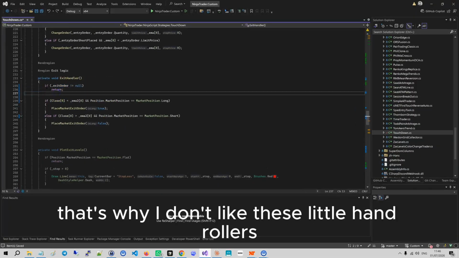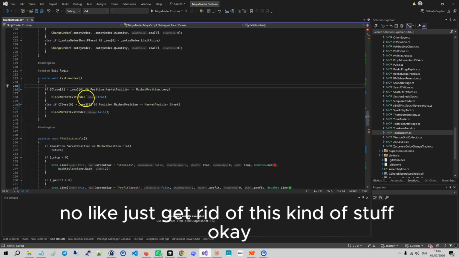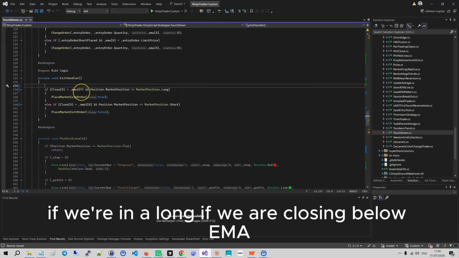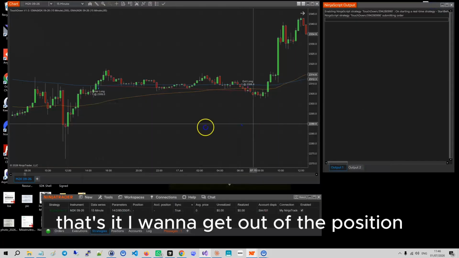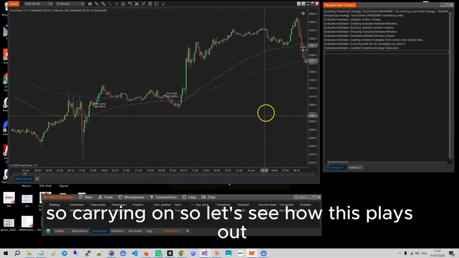That's why I don't like these little hand rollers. So if exit order is not equal null, where is it null? Why is it null? Just get rid of this kind of stuff, okay? If we're in the long, if we are closing below EMA, that's it. I want to get out of the position. End of story. Okay. So, carrying on.